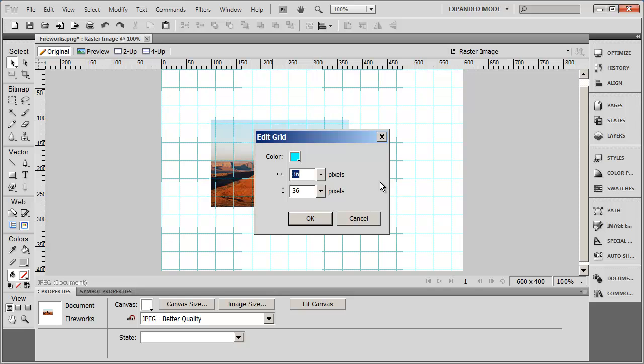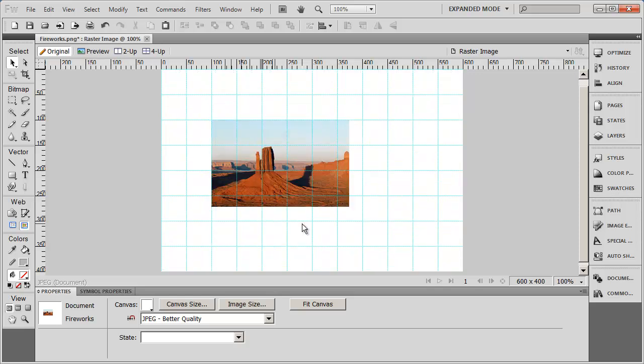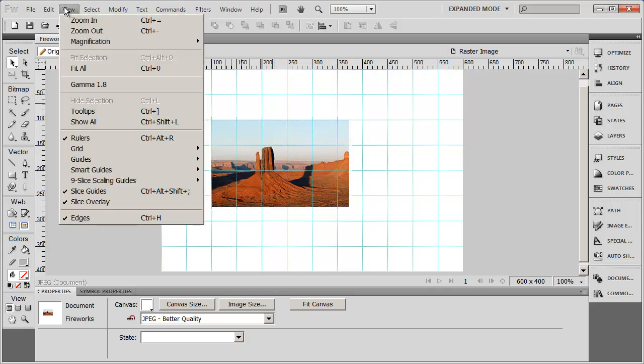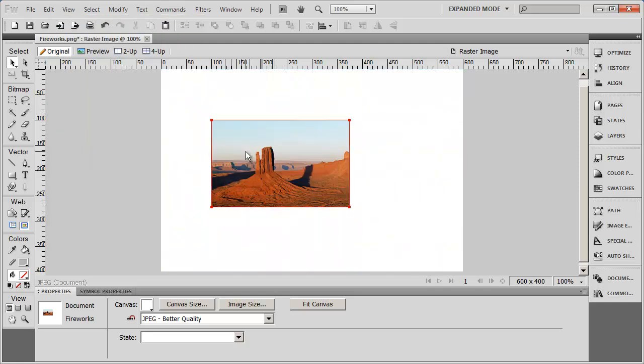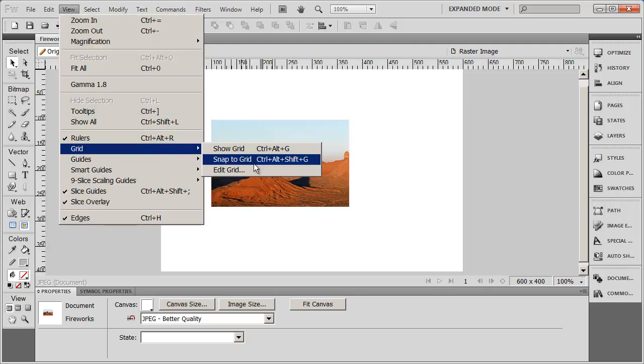So if I wanted to make this a 50 pixel grid, I could just type 50 in there, and then click OK, and now you can see from the ruler the way that's going to work for me there. And I can always still use guides if I want to. Whenever I want to turn that grid off, I can just uncheck Show Grid. And there was also an option there to snap items to the grid as well.